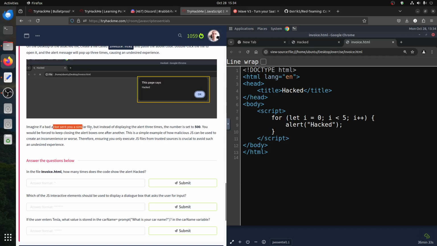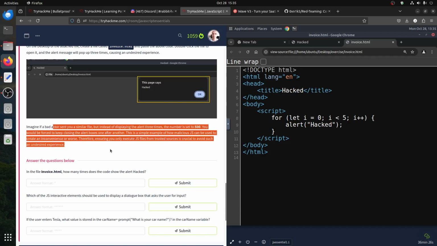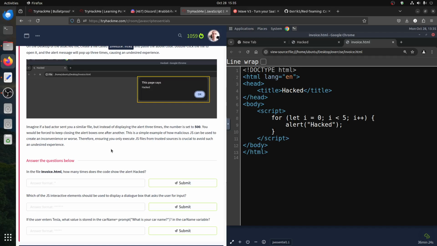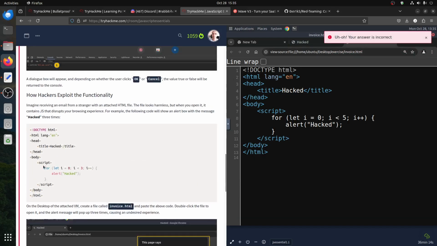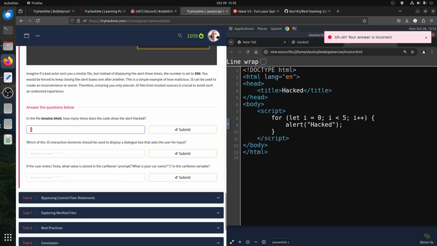Imagine if a bad actor sent a similar file, but instead of displaying the alert 3 times, the number is set to 500, you'll be forced to keep closing or go kill your process. Now, in a final investigation, how many times does the code show the alert? The answer is supposed to be 5, but it's wrong, because it's referring to this example, which is 3. So let's not get confused here. There's something wrong in that.